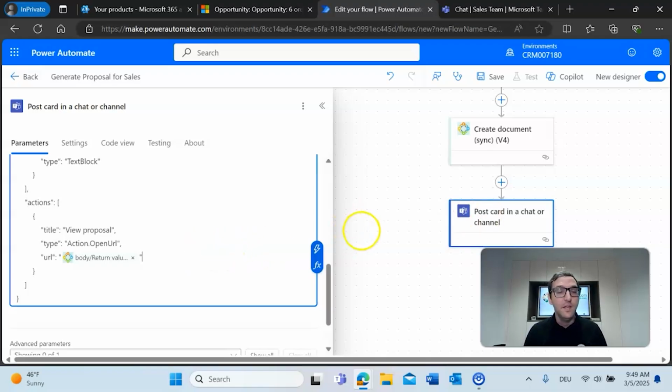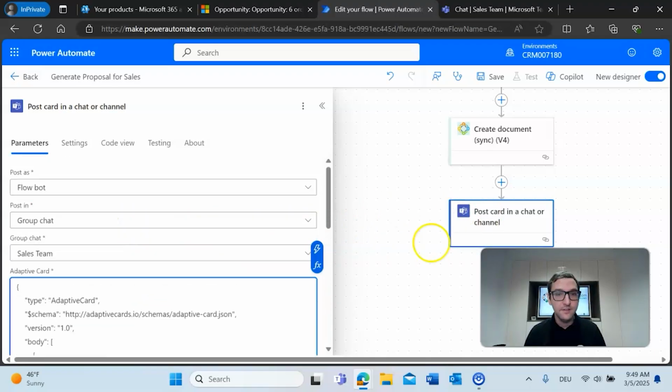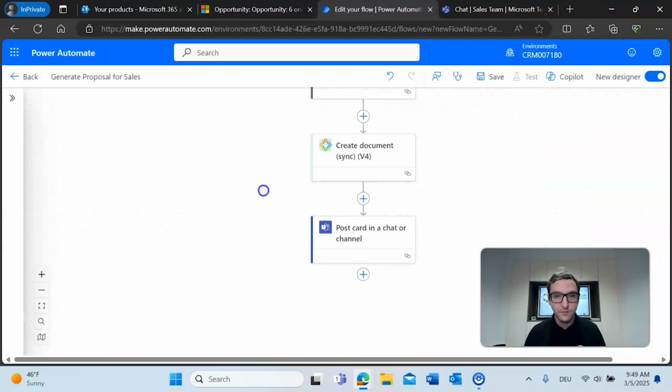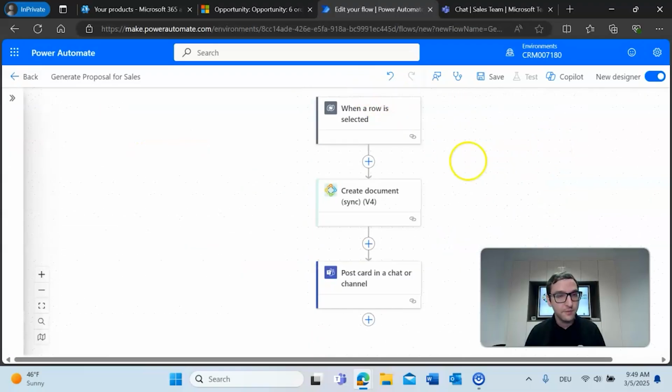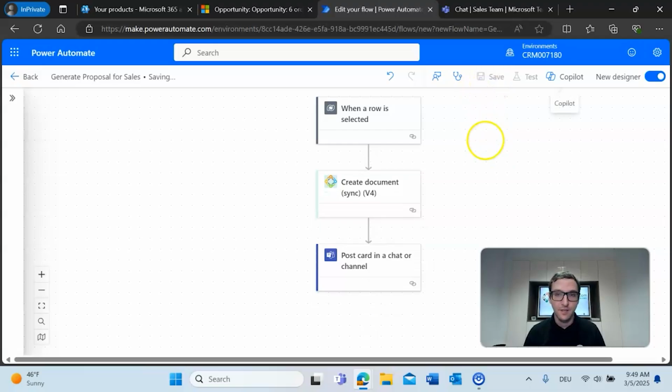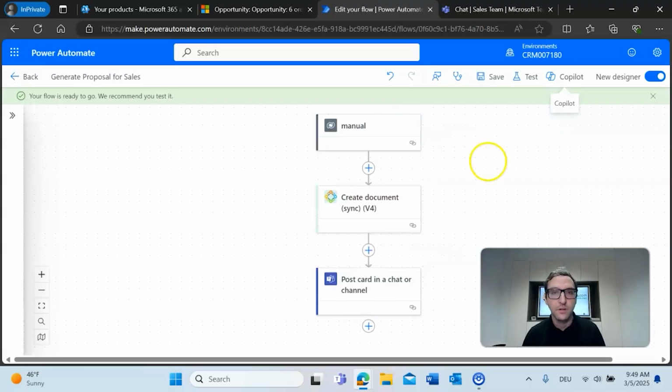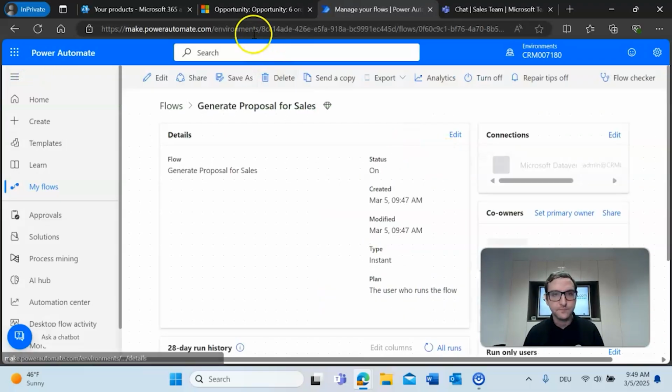Okay. Now with that, that's the whole flow. That's all we need to do just to generate a simple document, post it to Teams. So now we're going to save. And then after that's saved, we are going to go to our opportunity.